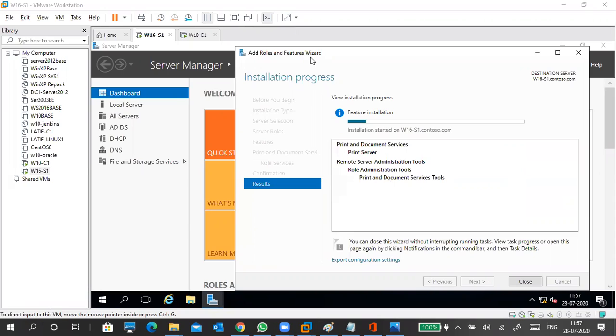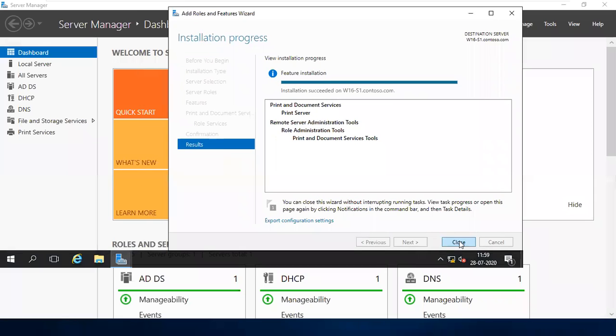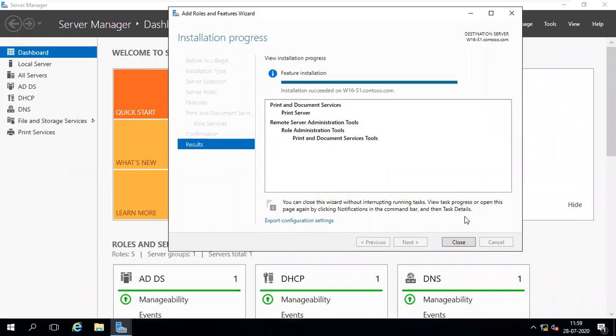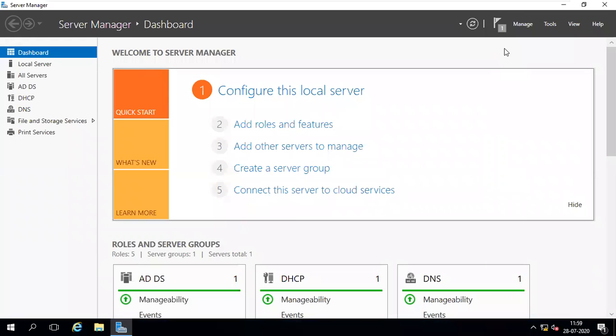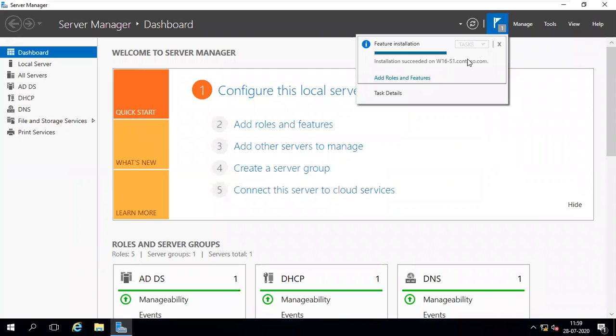Let it install. It is going on. So I will pause the install. Okay, this got installed. Installation succeeded. Now I'll put it in full screen mode, and yeah, completed. Close. No need to do any extra job now. It is showing a flag symbol notification: successful.